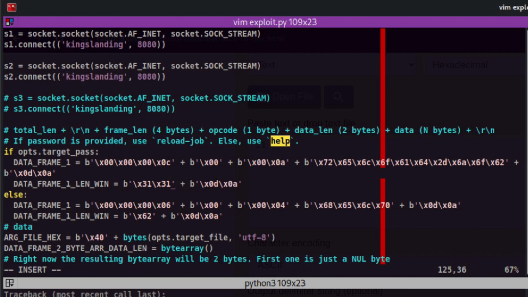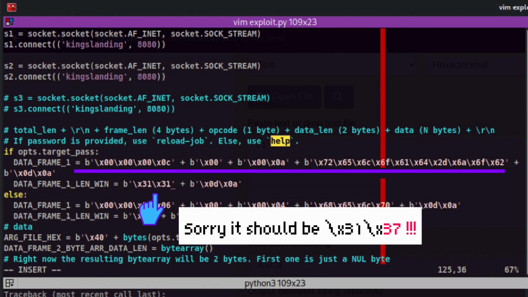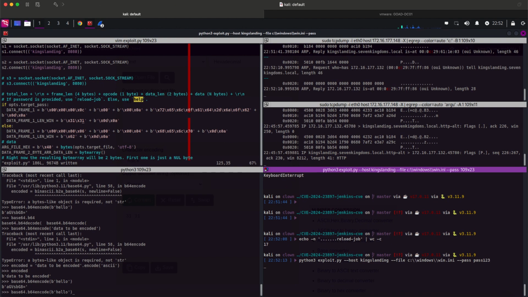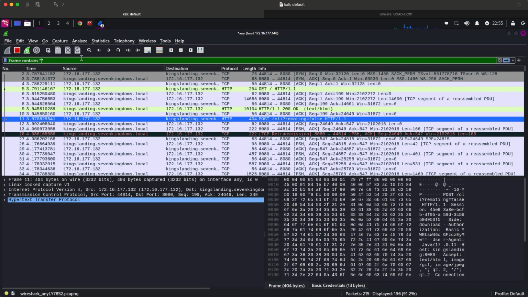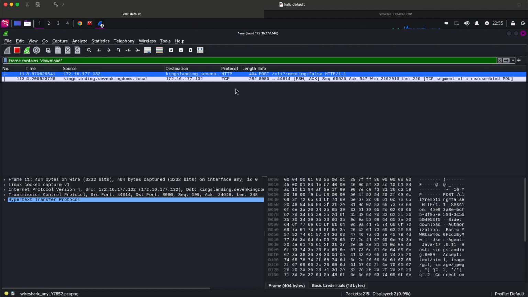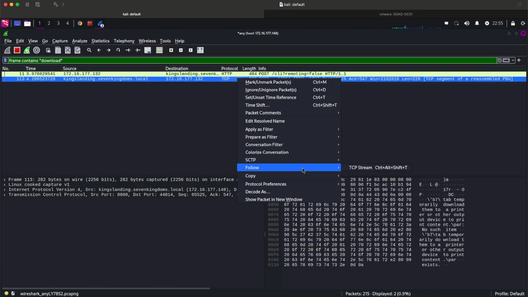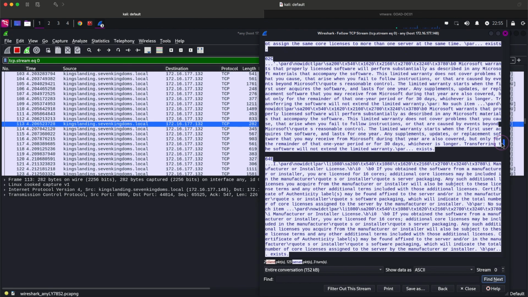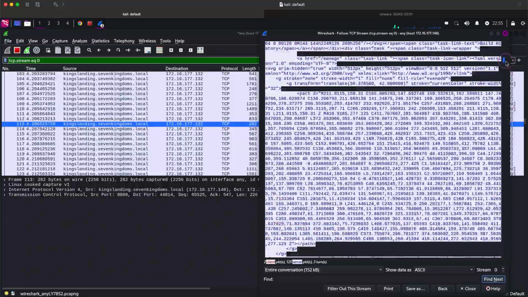Going back to our payload, the chunk length will be this one. Then the chunk will be the actual frame. The chunk length is 17, that's why we have 3137 here in hex. Later, I will show you a shorter way of doing this using some Python magic, so stay tuned. Now, let's do a quick verification. Let's go to Wireshark and look at the TCP stream. We can see here that it is working properly as we see all the contents of the license.rtf file.